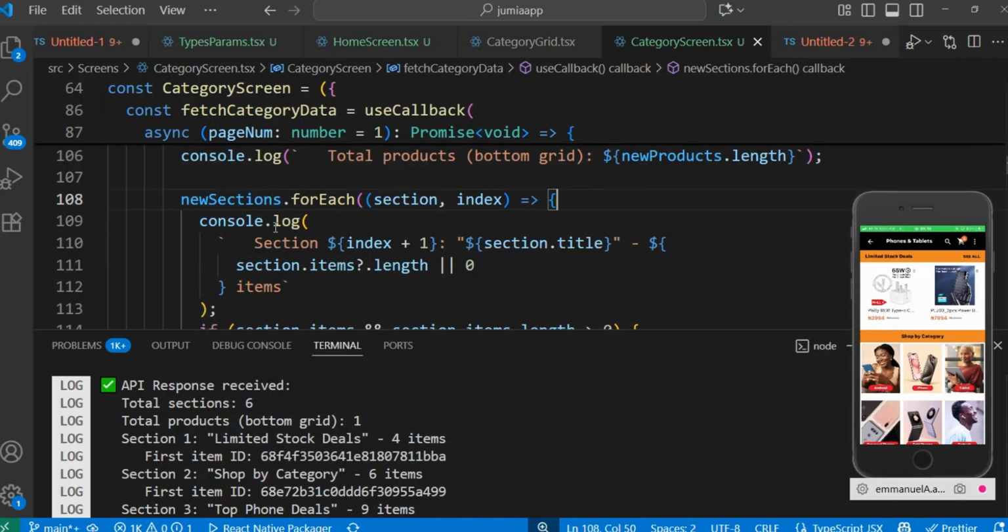So section and index. We're saying console.log section index + 1, and then section title, and then the length. So that's why you see we have section 1, that's section index + 1. Section 1, the title of the section is limited stock deal, and it has 4 items. We're just going to the section's items, the length. So it has 4 items.